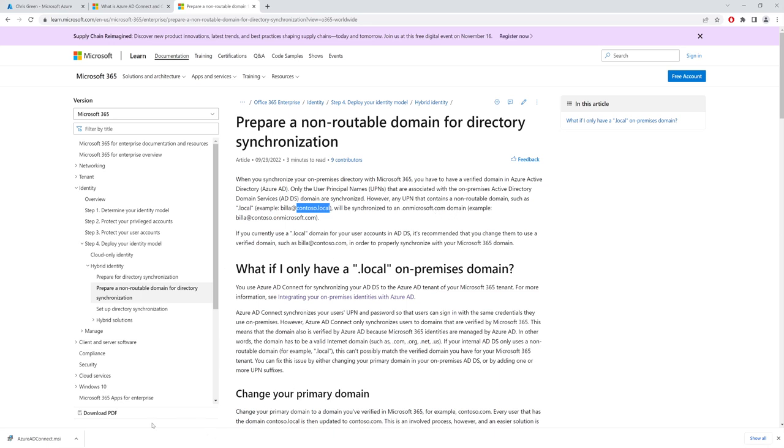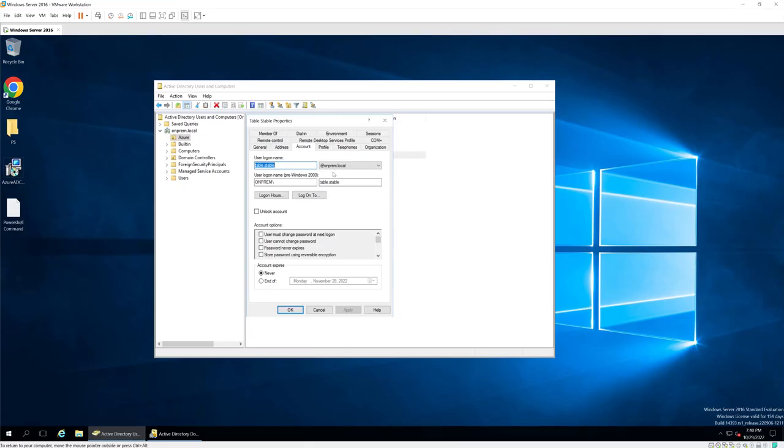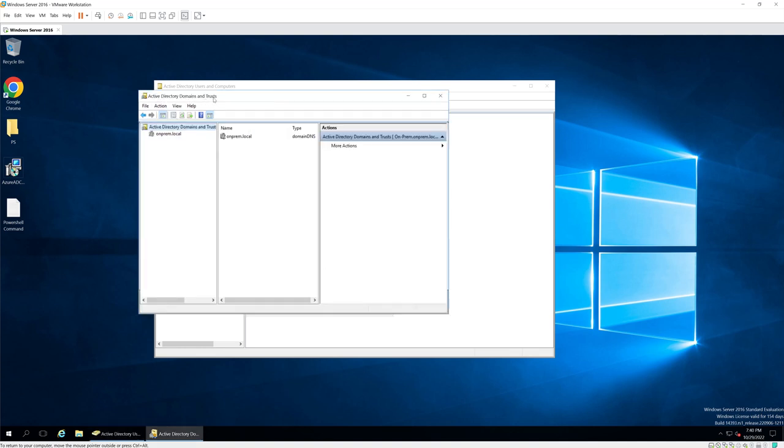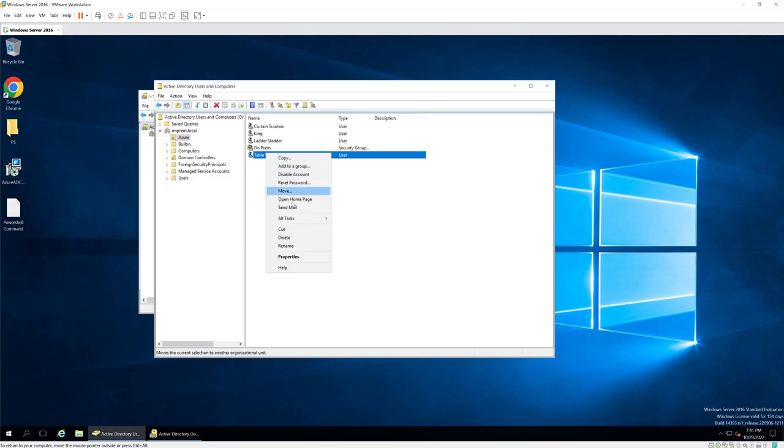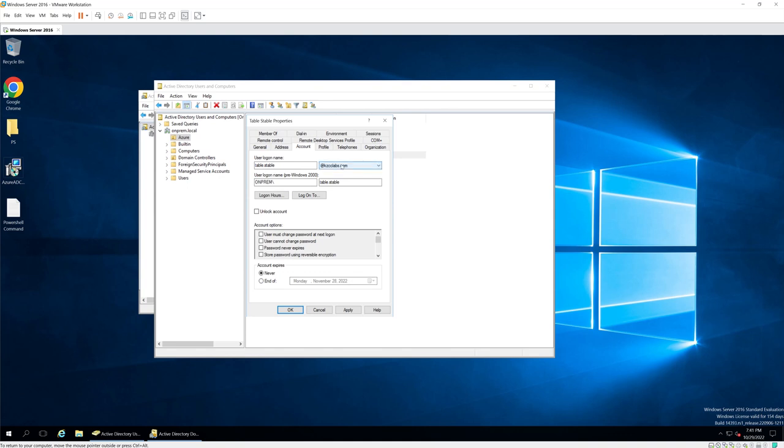Now, how do we change this non-routable domain into a routable domain? We would go into Active Directory Domains and Trusts, right-click Domains and Trusts, go into Properties, and over here you can add the domain that you have purchased. I have purchased kzcclabs.com, and hence I have added it over here already. And that is why you can see it in the Properties tab of my user. Previously it was onprem.local, and now I can change it to kzcclabs.com.